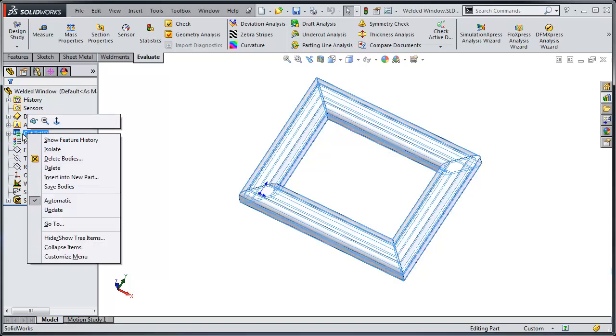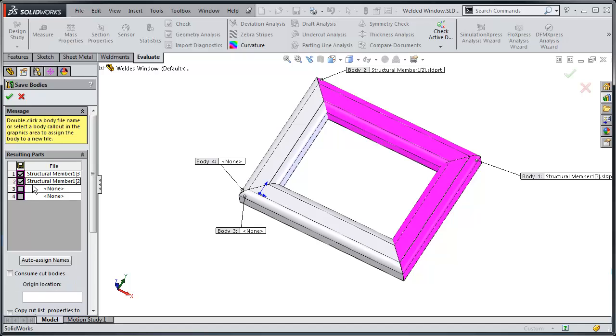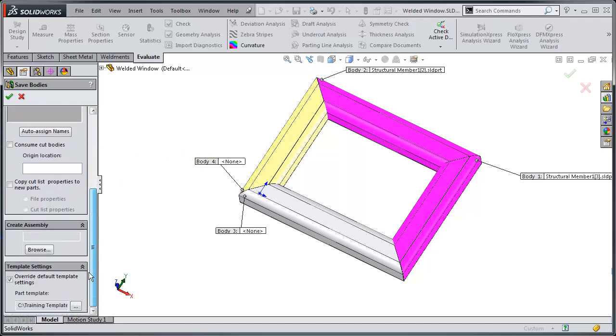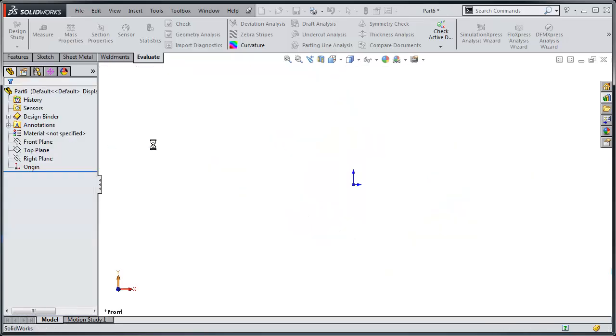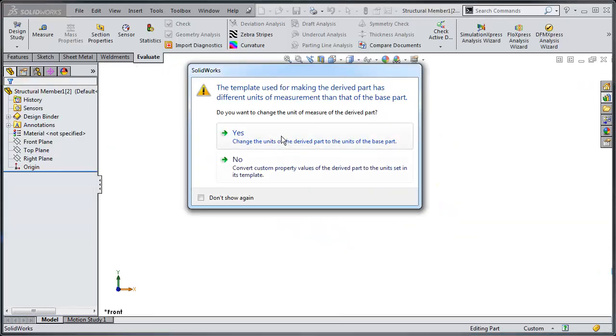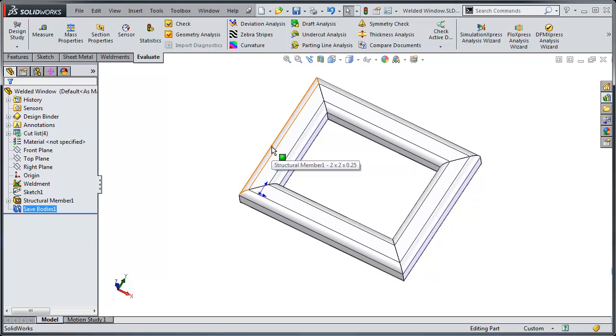To do this, I'm going to right click on the cut list and say save bodies. In this case, I'll go through. I'm not going to tick the other two because in this particular example these are identical to the opposite side. I'm going to go down, make sure all my settings are correct. Go back up, click OK, and this will go through and create those separate parts for me. So we'll just give it a minute.